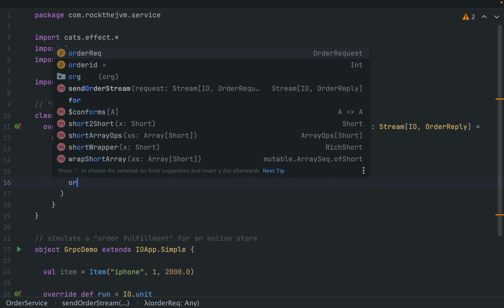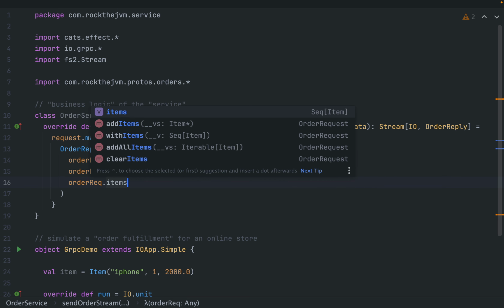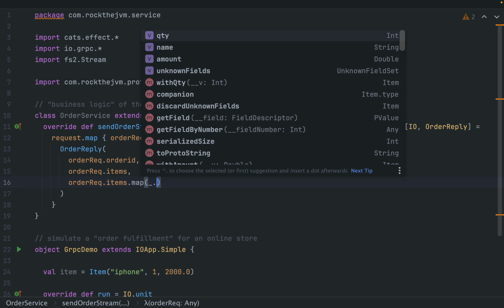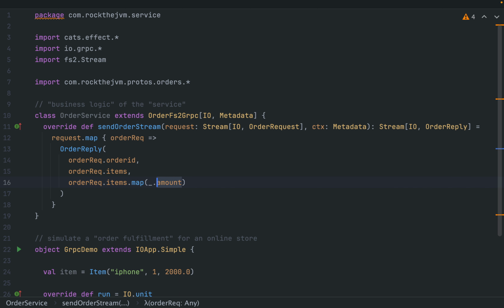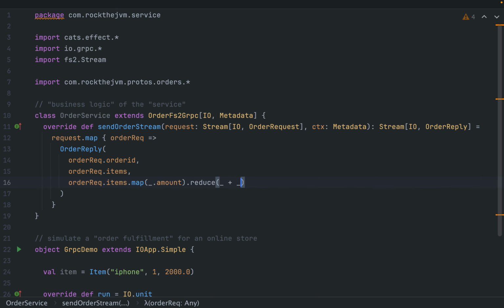So I'm going to have my orderRequest.items, map, let's say underscore amount. This is the amount of the little pack of items. And then I'm going to say reduce with underscore plus underscore. So we're going to compute a sum. Let's actually reduce that to a sum. All right. So for every order request, I give back an order reply.